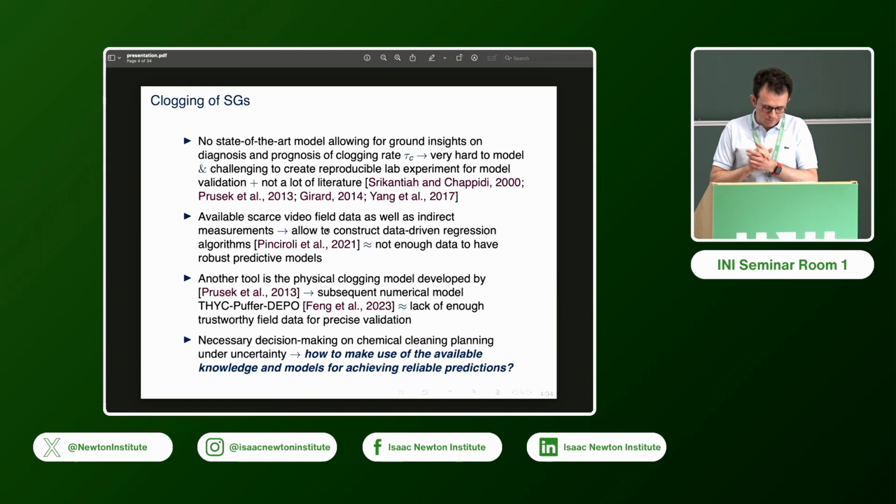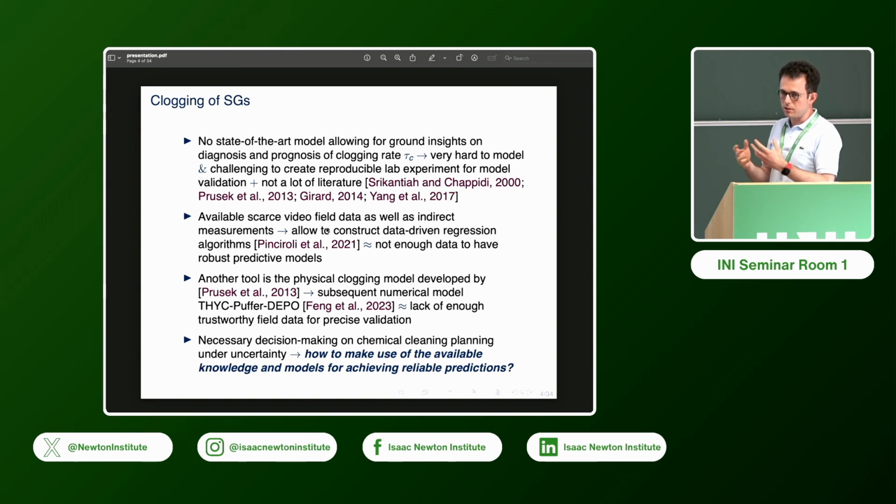As far as physical models without entirely precise validation, we have physicists that work on this and have developed a computer model called Peak Buffer Depot, which is an aggregate of a certain number of submodels. With all of this, we have to make some predictions, and the idea is how to make use of all of these tools to achieve reliable predictions.